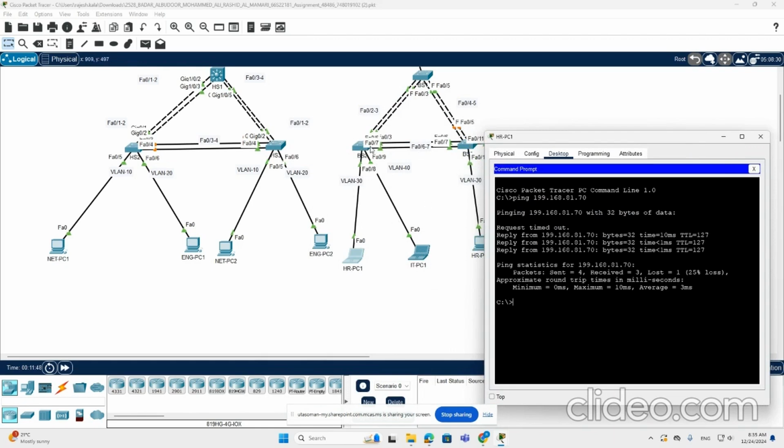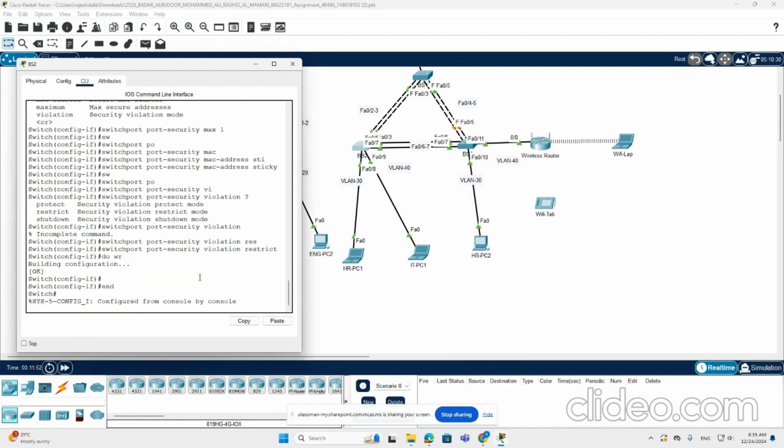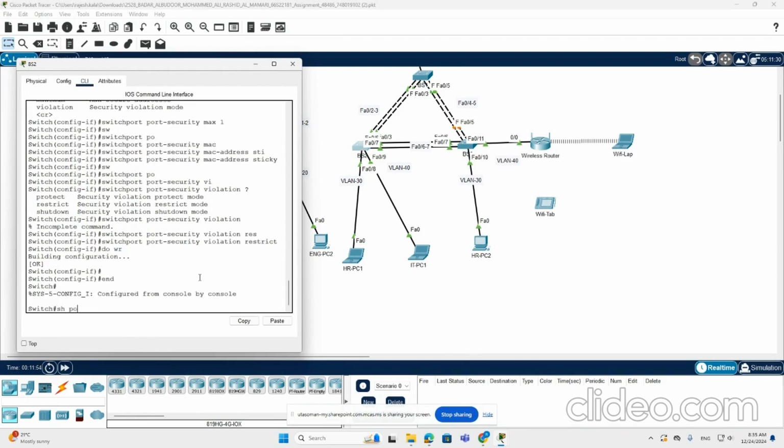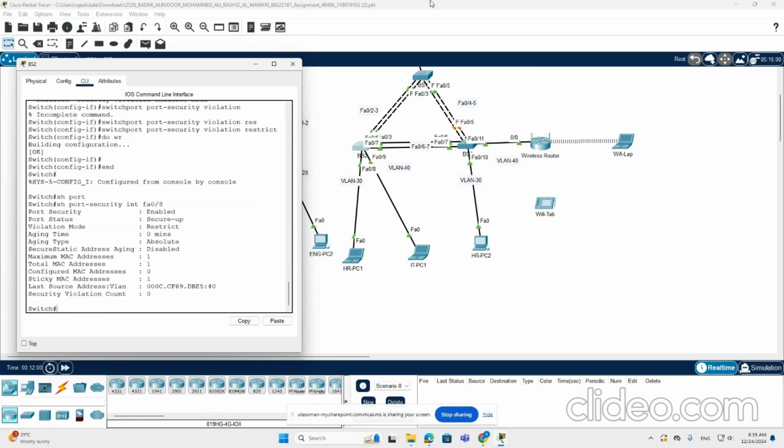Now I'll go to the switch. How do we test the port security? I'll put show port-security interface FA0/8. Port security enabled, status secure, violation mode restrict. I didn't give an aging time. Maximum MAC addresses is one, and sticky MAC address count is one. That means the MAC address of this computer is automatically added to port 0/8.